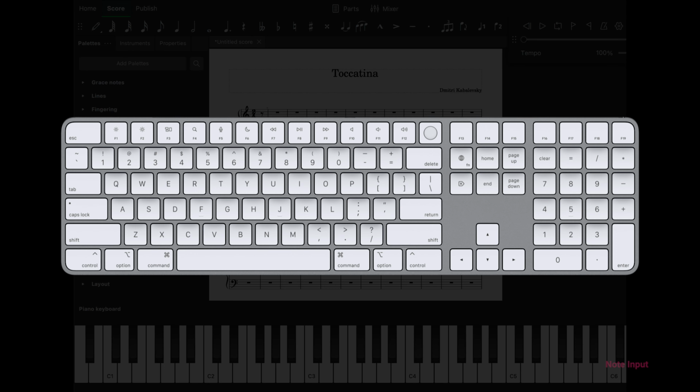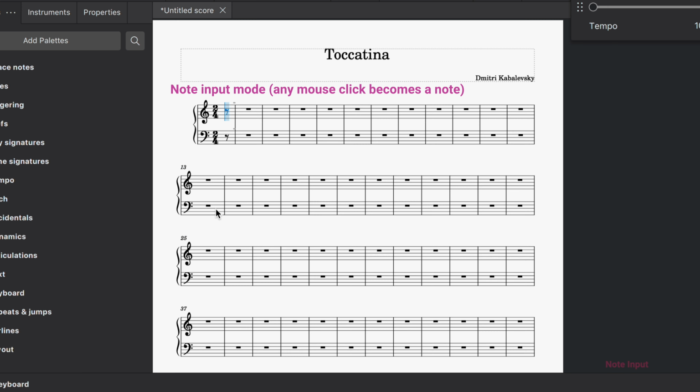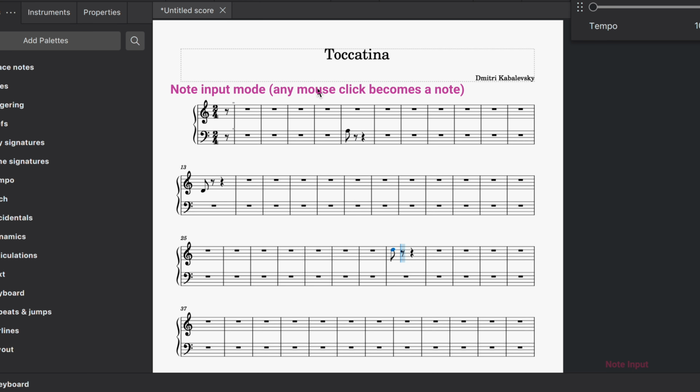When you're ready to input notes, press N and you'll be in input mode. Be careful because when you're in this mode, anytime you click on your screen, it'll think you're trying to place a note somewhere.